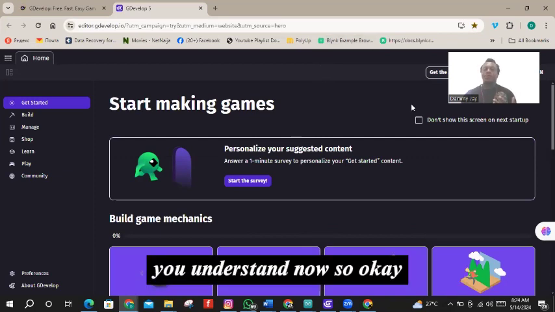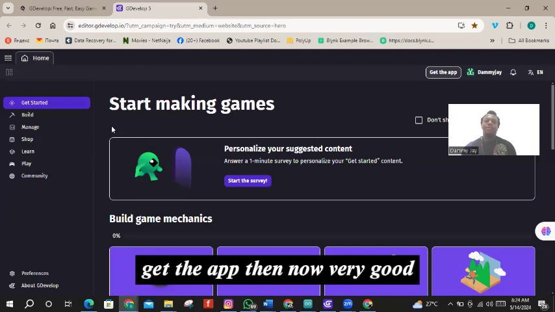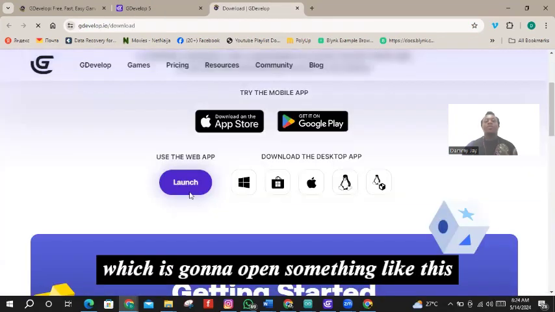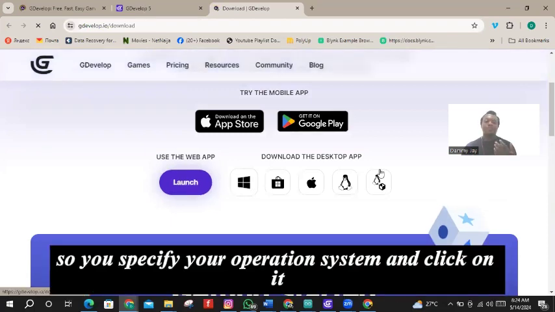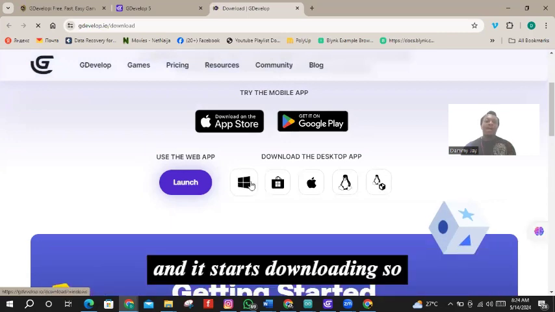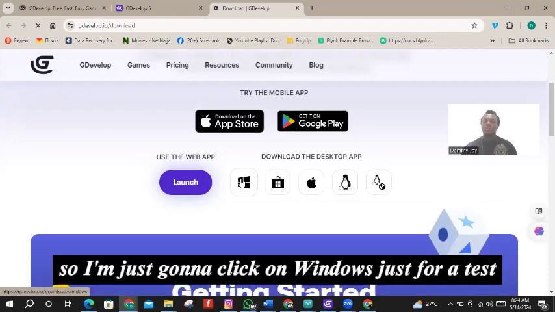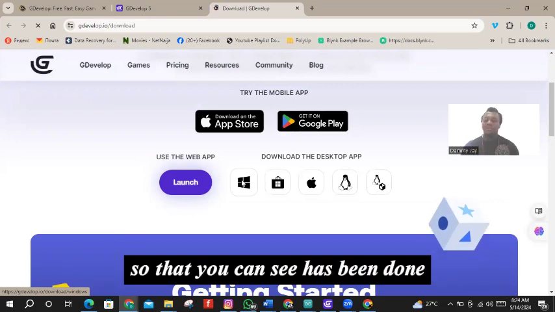Do you understand now? Okay, because I'm already logged in, you can click on get the app, then now, very good. You can either use the web, which is going to open something like this, or you use the app version. So you specify your operating system and you click on it and it starts downloading. Because I'm using Windows, I'm going to click on Windows, but I've already downloaded it before, so I'm just going to click on Windows just for a test so that you can see how it's done.